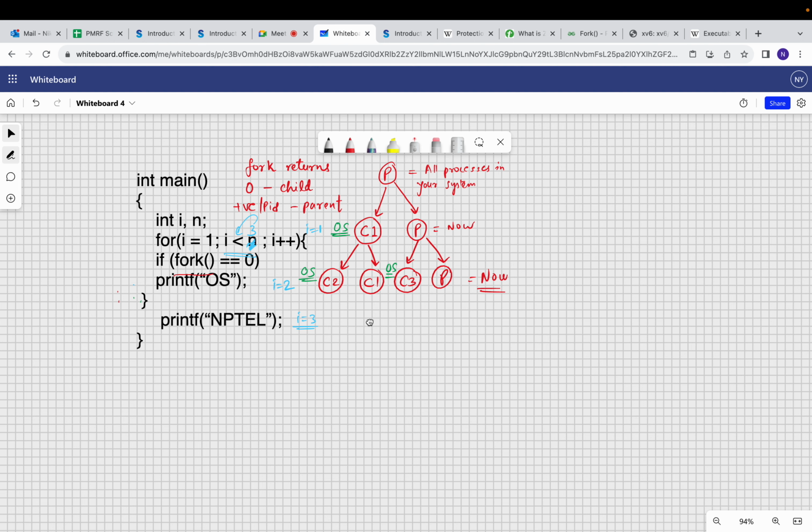Okay, I'll explain again once. I'm saying this fork equal to 0 will be true for a child. It will not be true for a parent. In the end you have 4 processes. One of these processes, the P process, was your original process. The rest 3 processes are the child processes which were created.